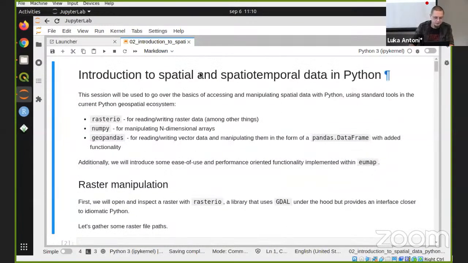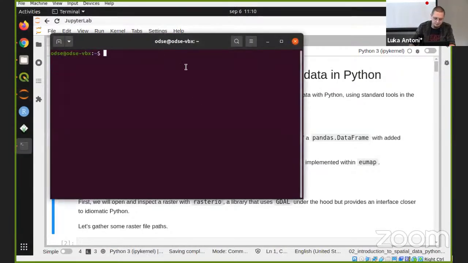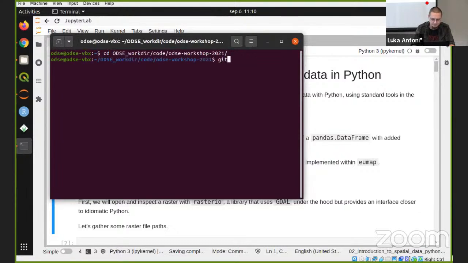Okay, so before we start, if you joined the previous session with Leandro, you don't have to do this, but if you are just joining us now, please update your notebooks like this. Go to this directory and just type git pull.